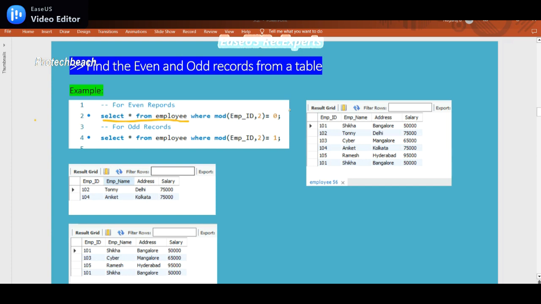That means it is doing the mod operation. Employee ID, suppose it is 101 divided by 2, if there is any remainder, that means that is an odd number. But if there is no remainder, if it is 0, then that number will be considered as an even number. So the same logic we have applied here. And here is the output. This is the input, this is the output for the first query, and this one is the second query output. It displayed only the even number records, 102, 104, and in the odd records 101, 103, 105, and 101, as we have two 101 here.